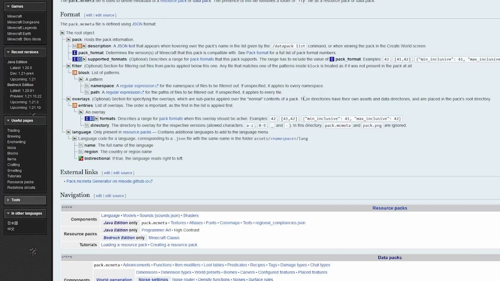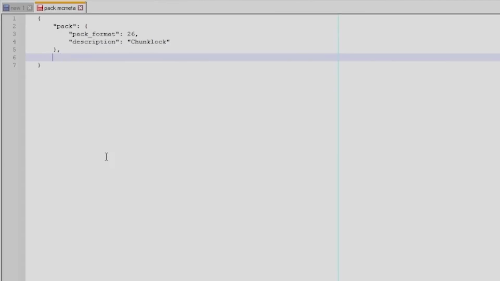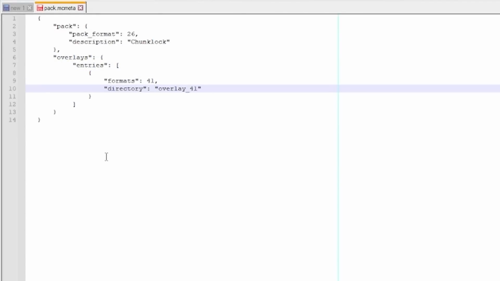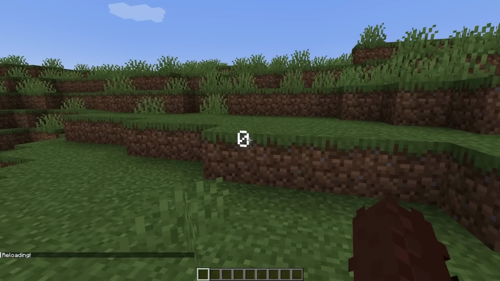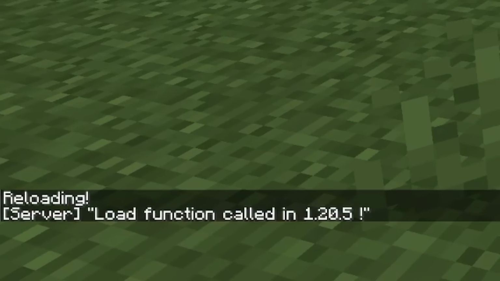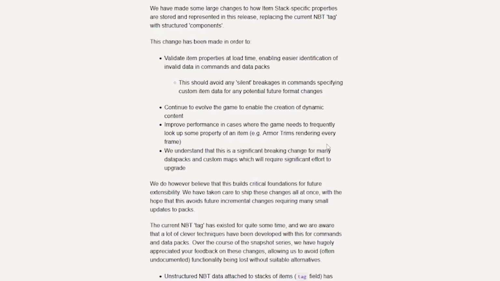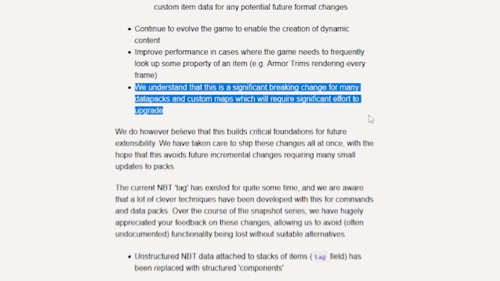The first thing I did was to create an overlay for the data pack. This is a feature that allows us to override functionality for certain versions of Minecraft without breaking the data pack in older versions of the game. To my amazement, this worked first time, but that was the easy part. I still had to wade through page after page of technical changes and figure out exactly what was broken.